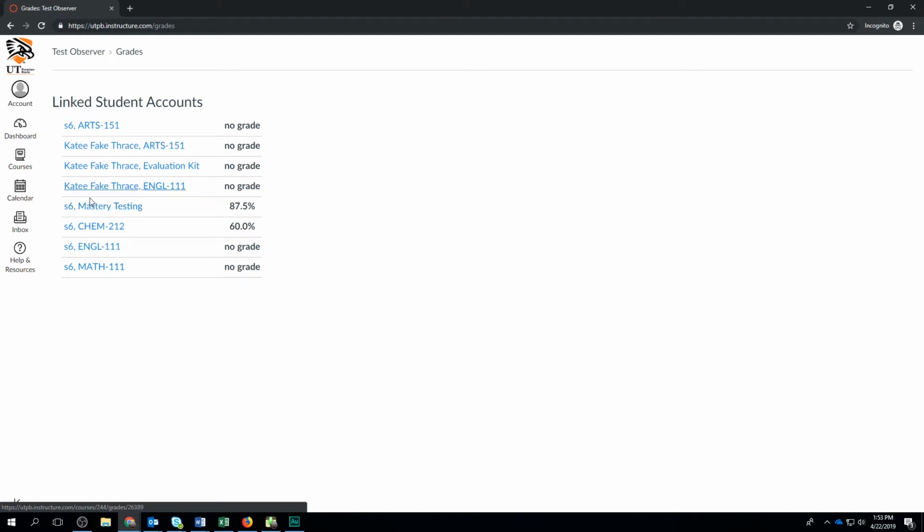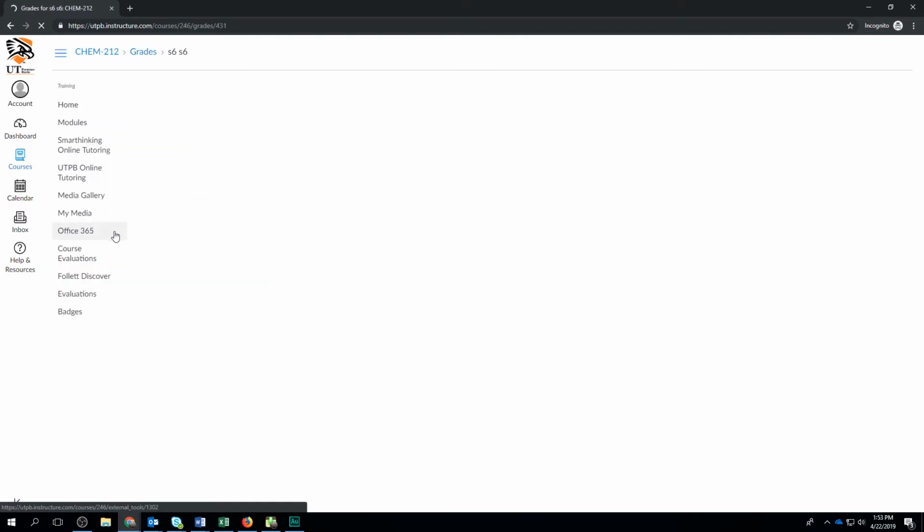Keep in mind, scores in Canvas may or may not reflect the overall score of the student in the course. This is especially true if a faculty member is using publisher content in their course. If they are doing manual updates, they may not have updated the scores yet. Let's see why S6 has a 60% in his Chemistry 212 class. All we need to do is click on the title.